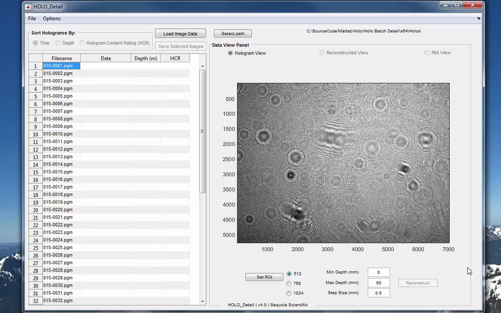To reconstruct the hologram, you must first select a region of interest or ROI. You can select from 3 different size ROIs using the radio buttons located below the raw hologram image. In this example, I'll choose a mid-sized ROI.